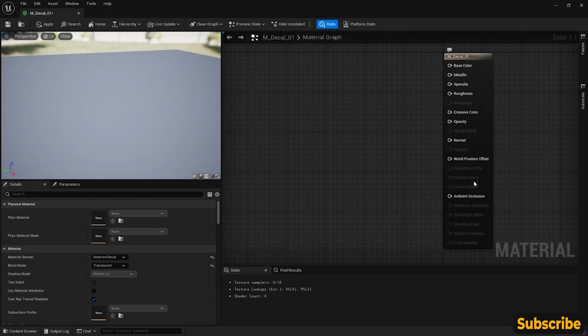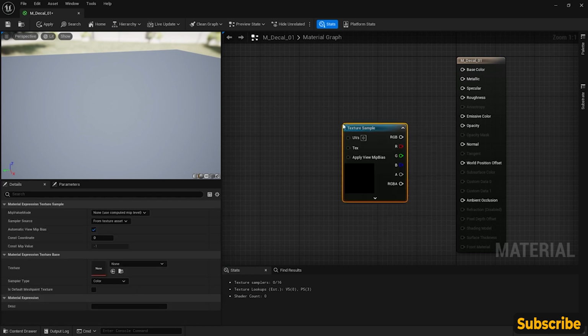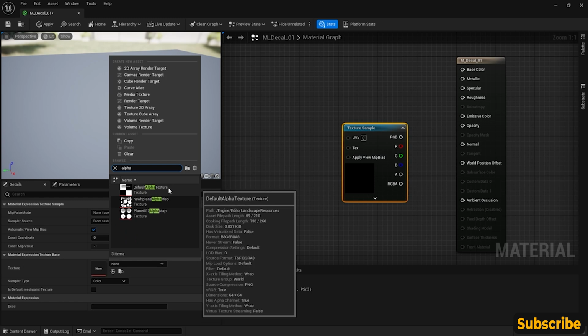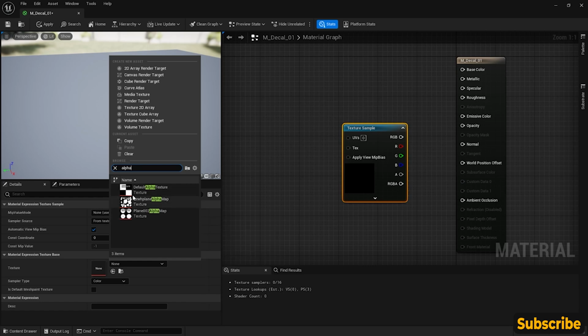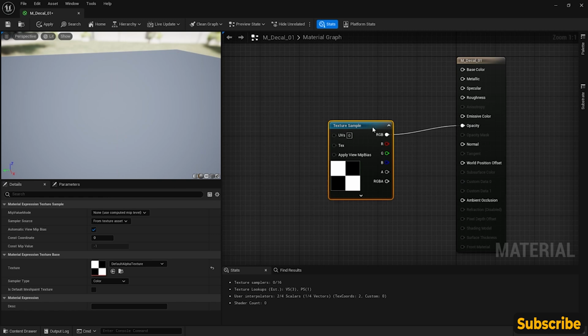We have a few different options on the side, but the most important one we're going to look at is the opacity. The first thing I'm going to do is type in texture sample. Let's come over to the details panel here and find an alpha. I'm going to use the checker pattern, the default alpha texture. This should just be inside the engine. If not, any kind of black-white texture will work. Let's plug that into opacity.